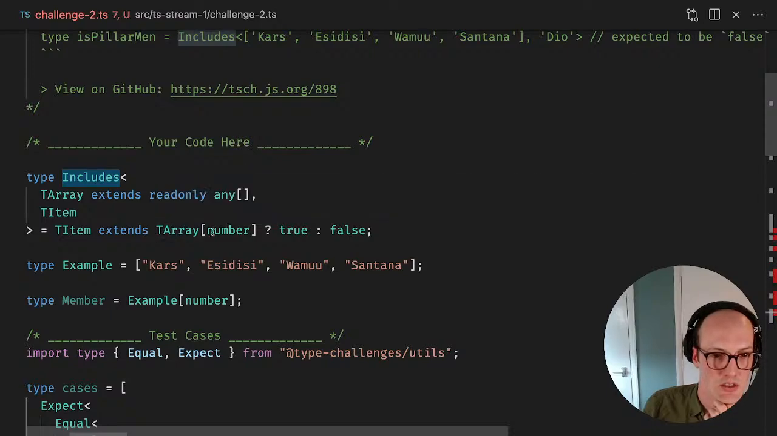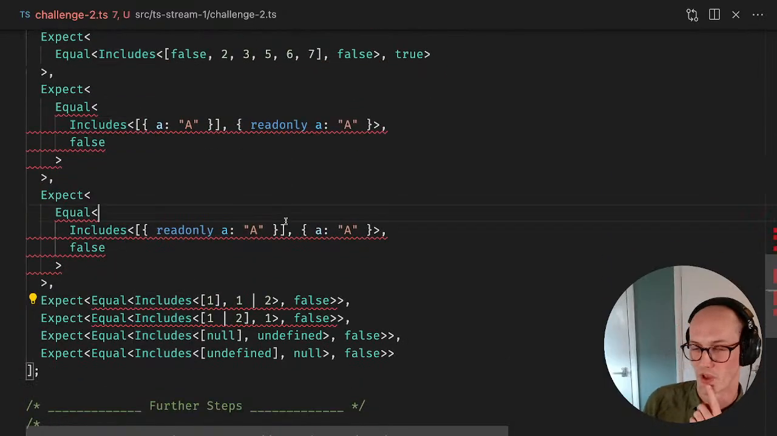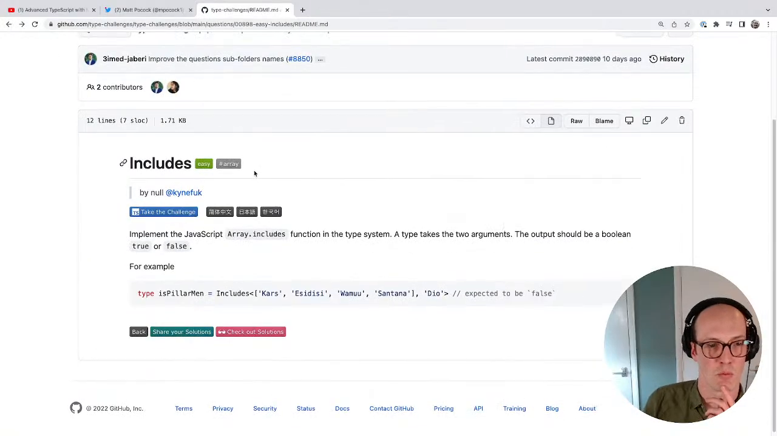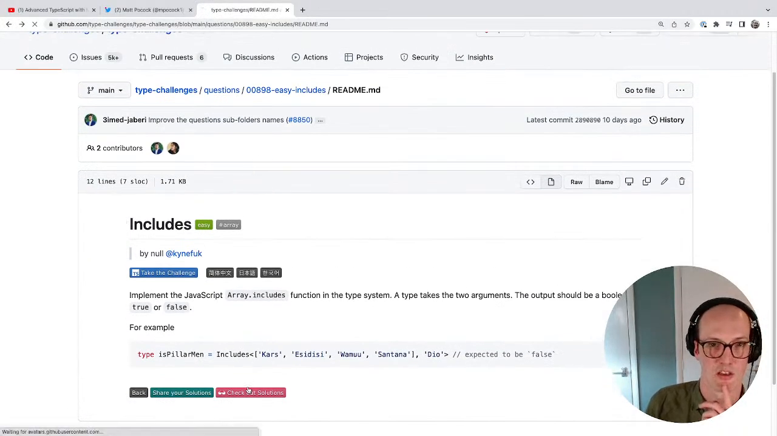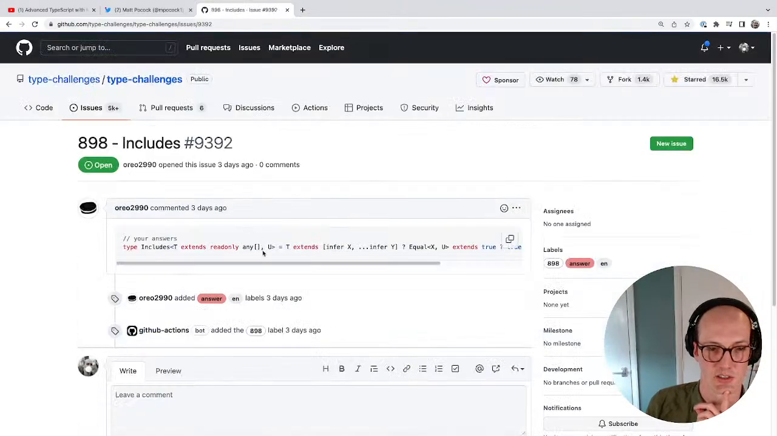T item extends this, true, false. I think, you know what? I'm going to give up. I'm going to see what other people are doing. This is the moment when I've kind of reached the limit of my patience here, and I'm going to cheat. So let's see this.